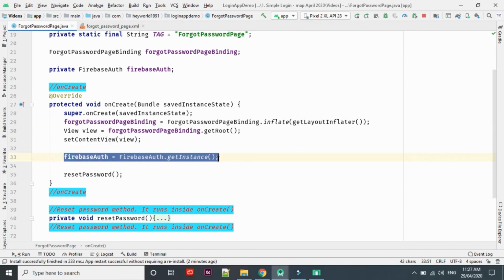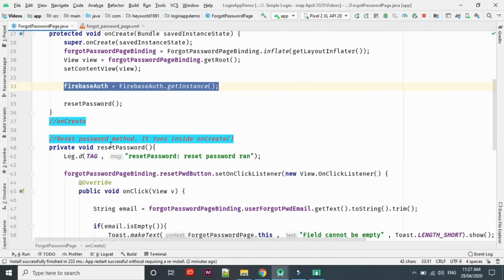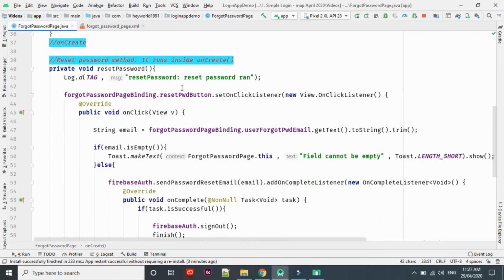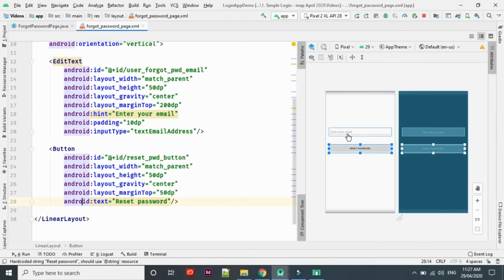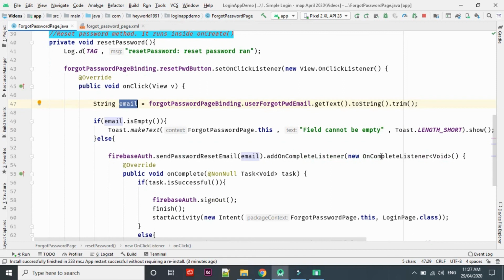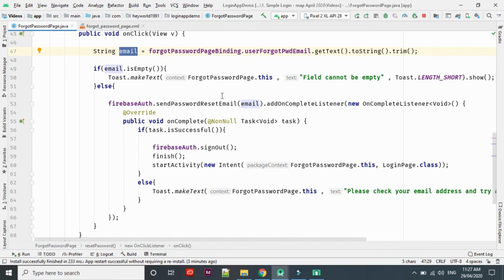Here we got an instance from our Firebase auth class, and here we created a method, which checks if the user exists in our Firebase or not, and then it will send the email link to them to reset the password. Here, whenever the user clicks on the reset password button, we are coming down here. We're creating a variable here as a string. Then we check if this email address, or this edit text section, is empty or not. If it is empty, we show a toast message error to the user to let them know the field cannot be empty. If it is not empty, that means the user already put in something.